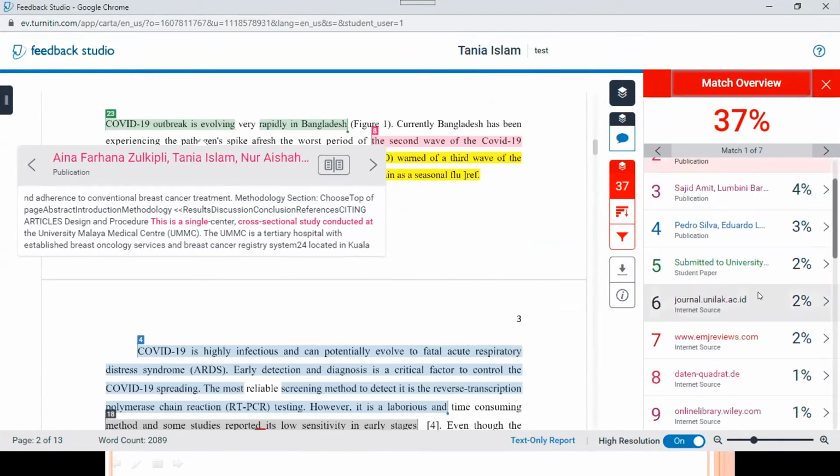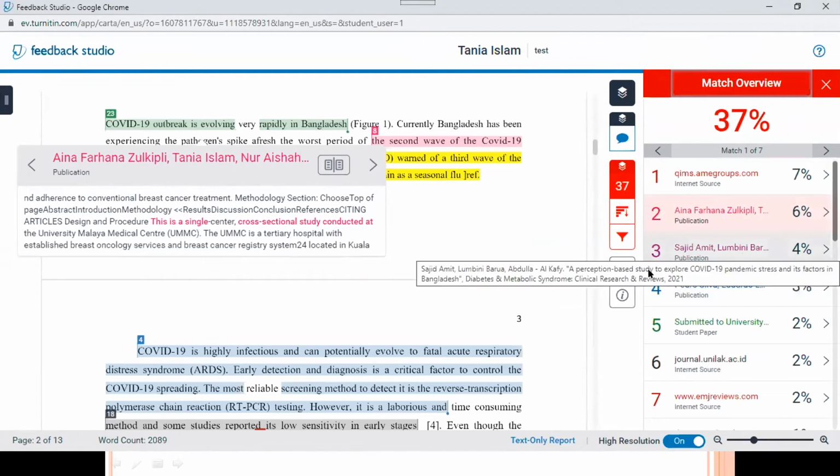That's how, no need to panic. Maybe we can change and remove the plagiarism. That's how.